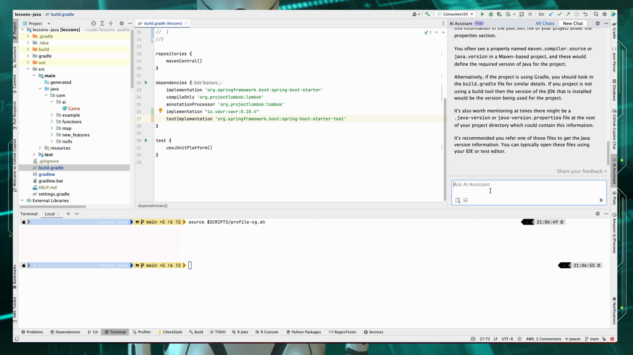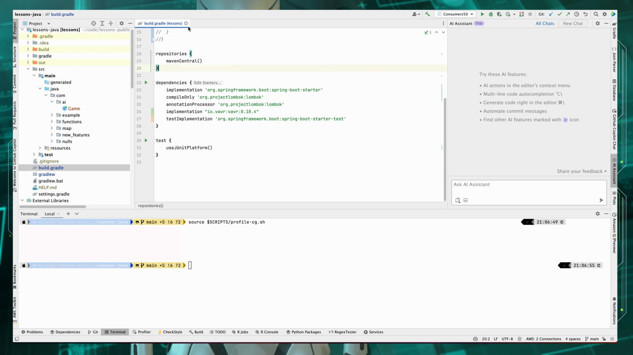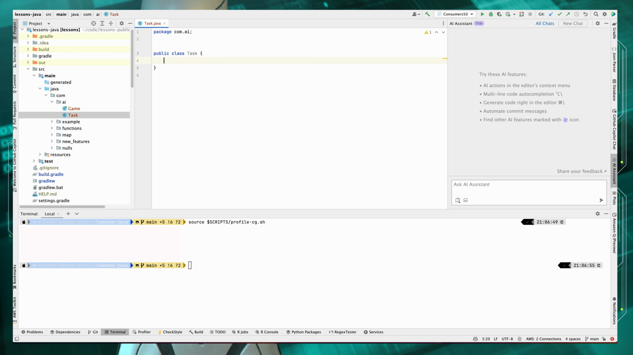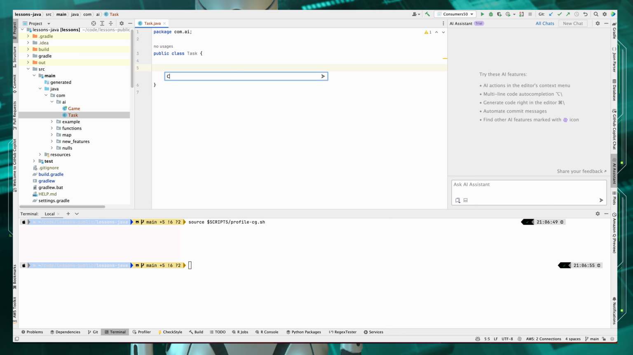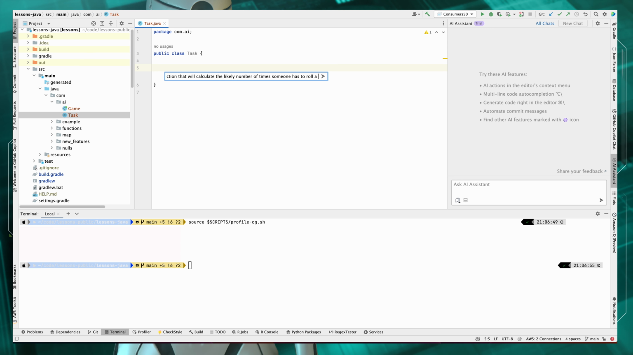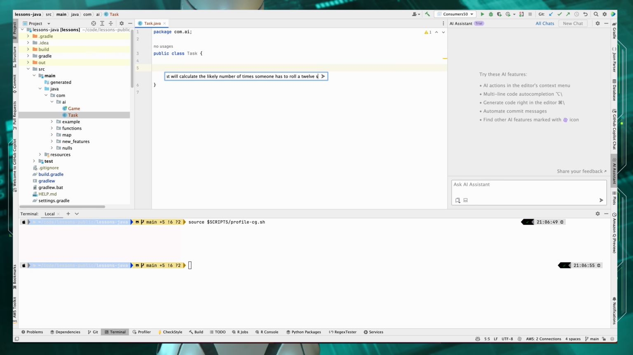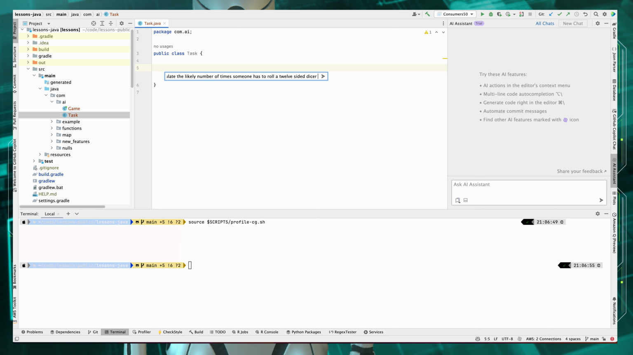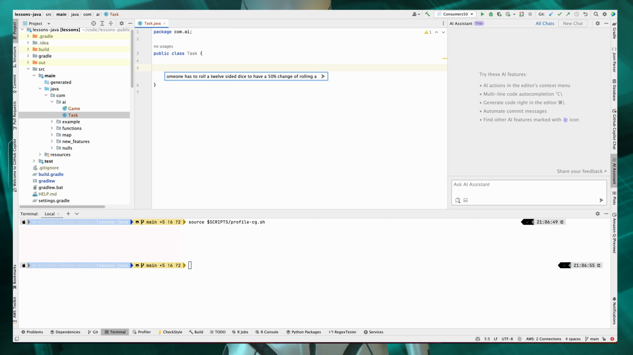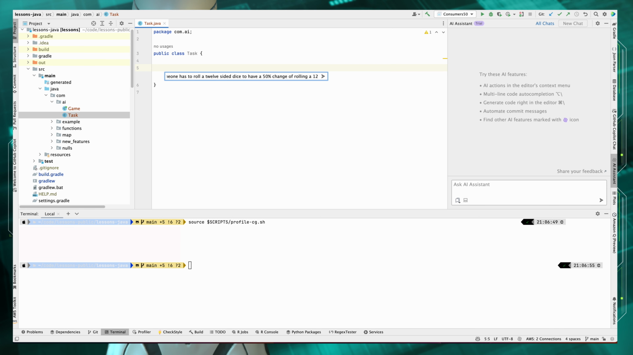All right, let's try and create some code. So we'll say new chat, and let's just call that task. And we can say, function that will calculate the likely number of times someone has to roll a 12-sided dice to have a 50% chance of rolling a 12.